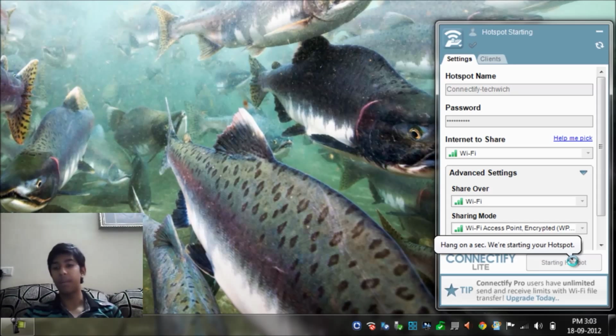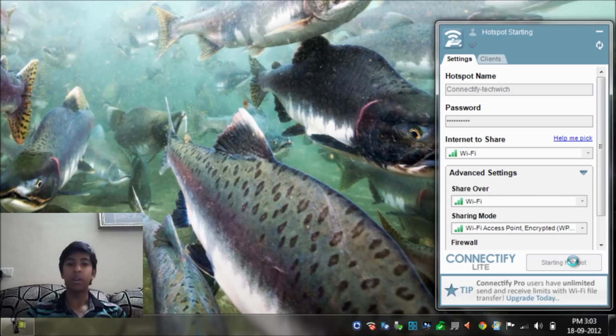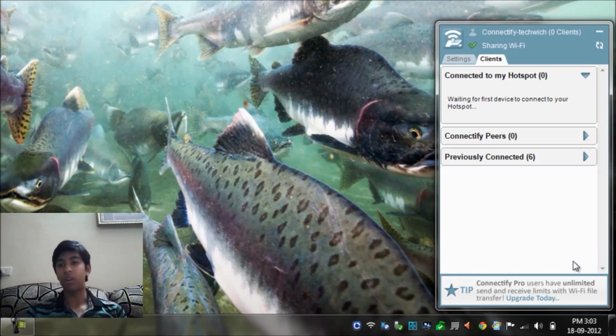It will take a little bit of time, and it's a good thing if your phone and other devices don't get a good Wi-Fi connection at places a little far from the Wi-Fi.